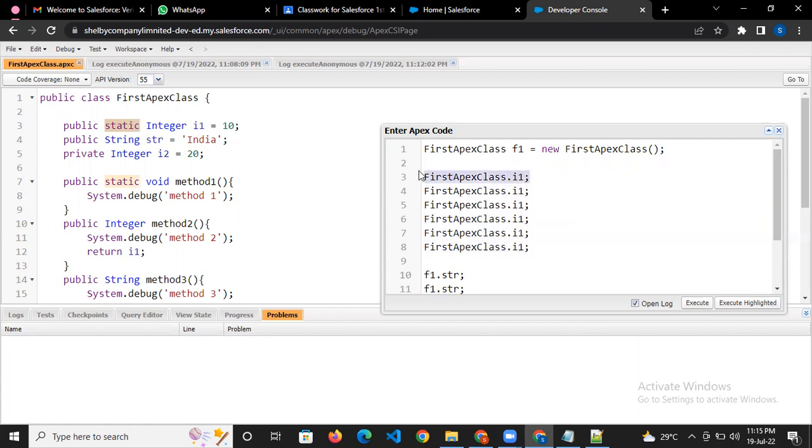For the first time only, memory will be allocated. For the next 5 times, we will refer to the same memory allocation. That's the difference in instance. And how can you call your static variable or method? By using class name dot variable name, class name dot method name. But if it is instance, then you create an instance like this, and using that you will use instance name dot variable name, instance name dot method name.